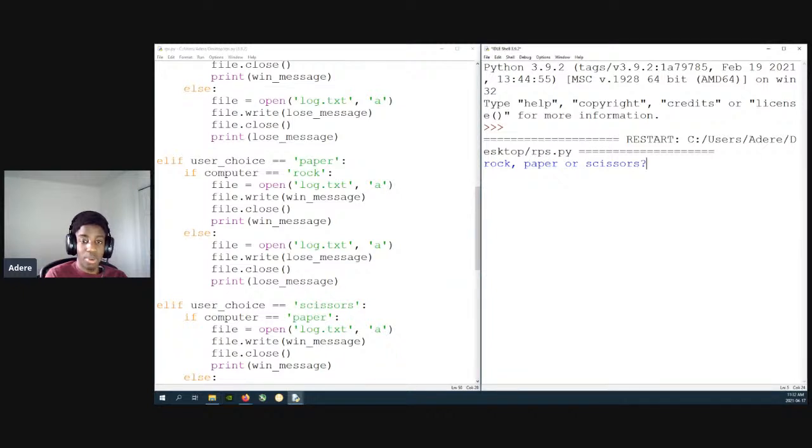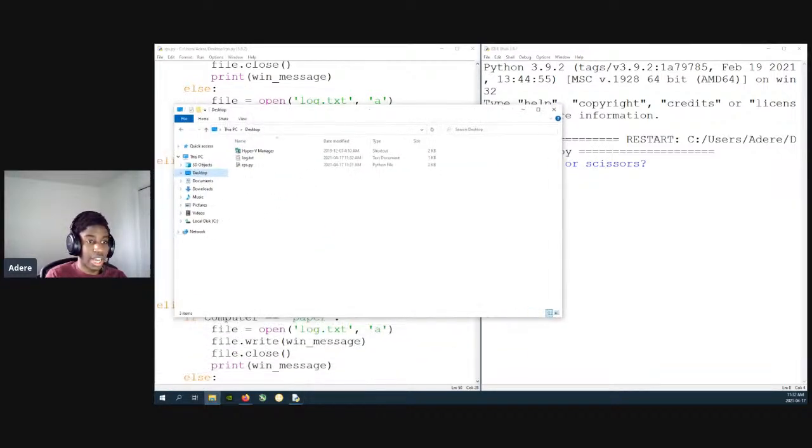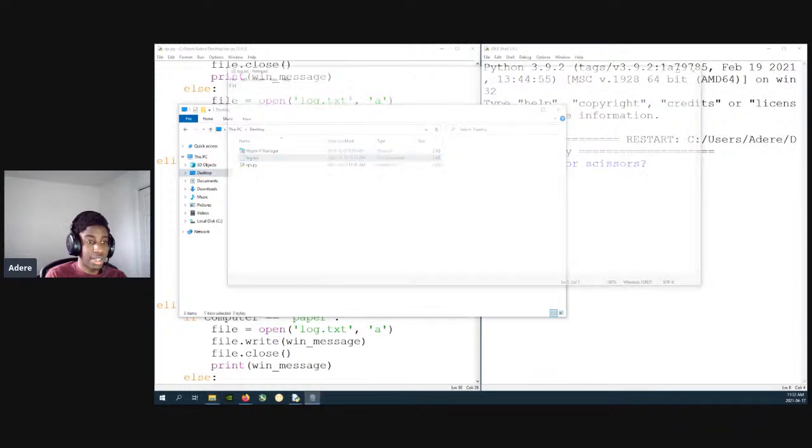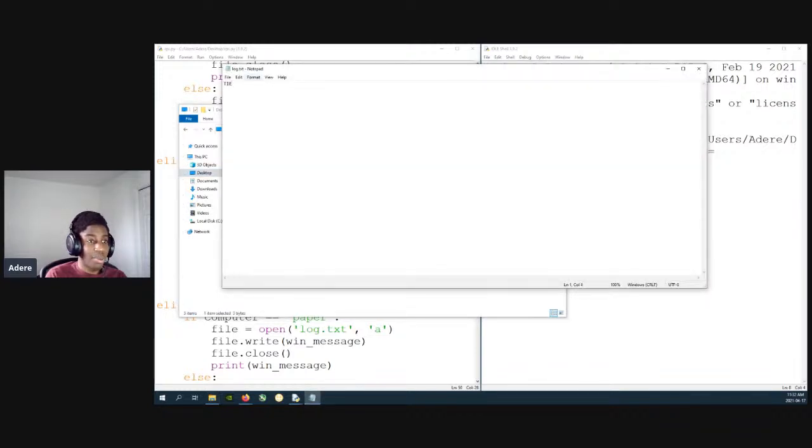So rock, paper, or scissors. One second. I'm going to say rock. Put the wrong thing. Rock. It says tie. So that's awesome. But let's see if we actually logged the tie. So I'm going to open up log.txt, the location I had it, and it works good. It logged tie to the screen.